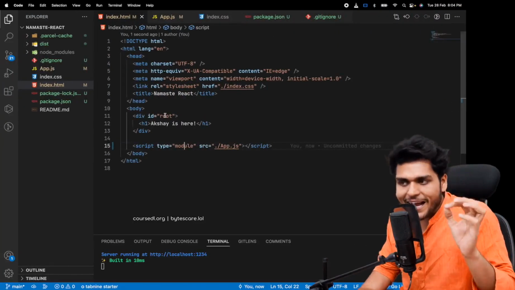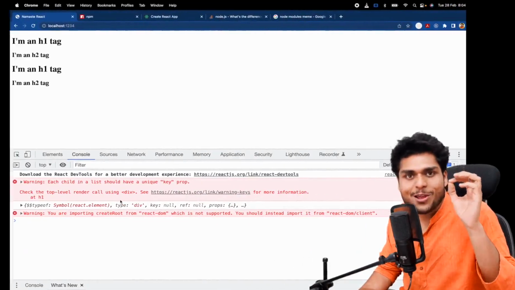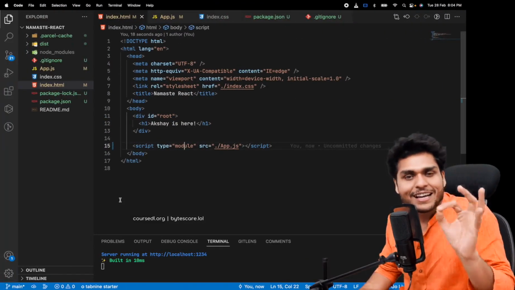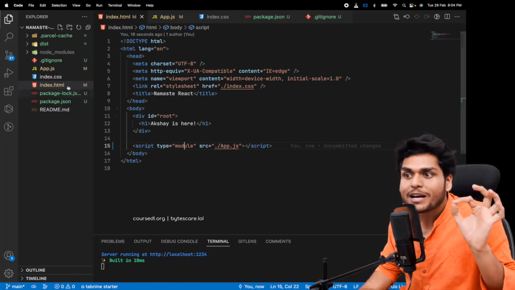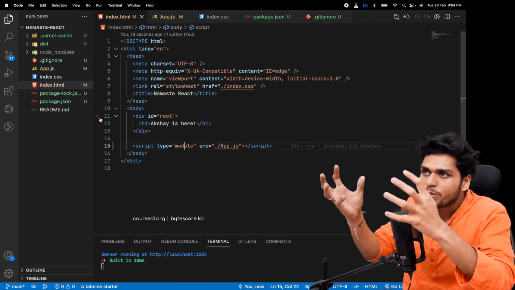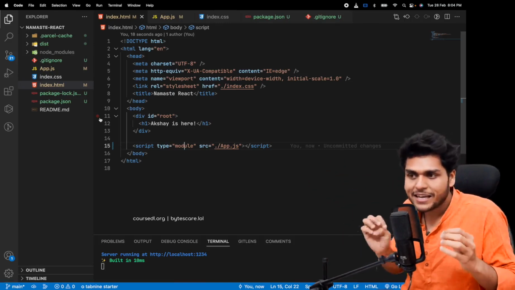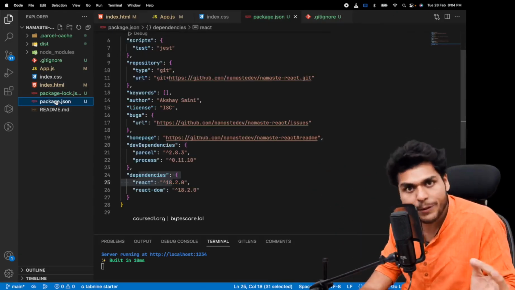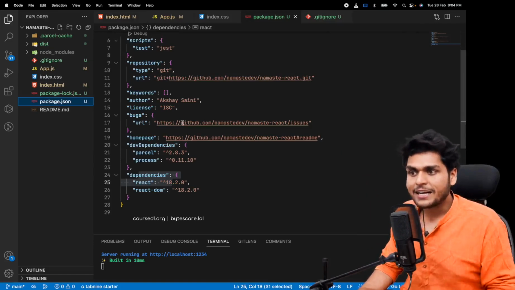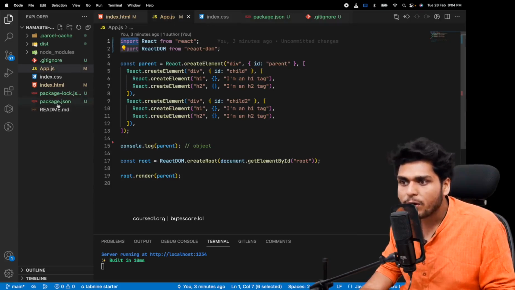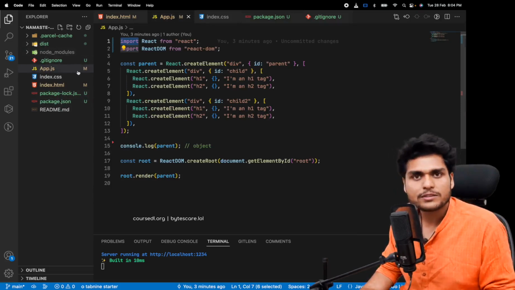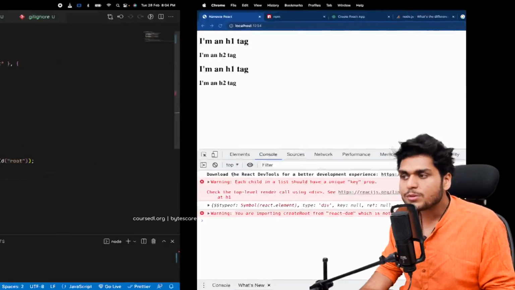Now our React, my dear friends, is not coming from those CDN links. Our React is now coming from our node modules, the package which we installed as a dependency in our package.json using npm. Right? That import React is coming from this node modules. So this is what we did.